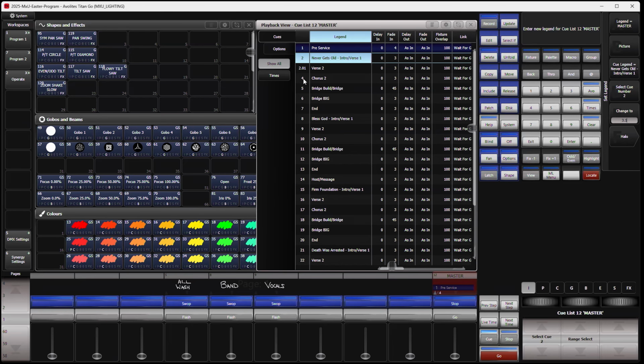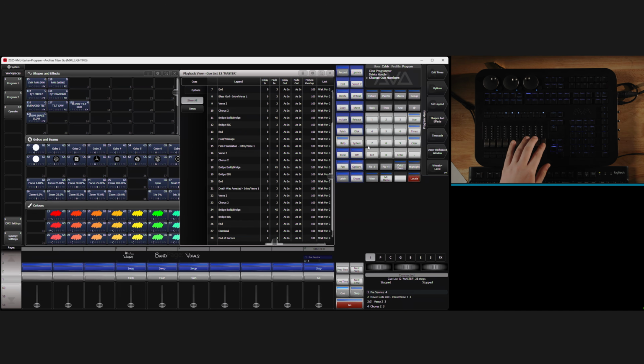And I would go and do that through everything. So the rest of Never Gets Old is going to be 2.02, 2.03, and then we've got Bless God, so that would be 3, and then Bless God verse is 3.01, so on and so forth. And this just helps keep your cue list organized for easy identification of parts of your service as volunteers are going through it. So now we've got our whole service programmed out.